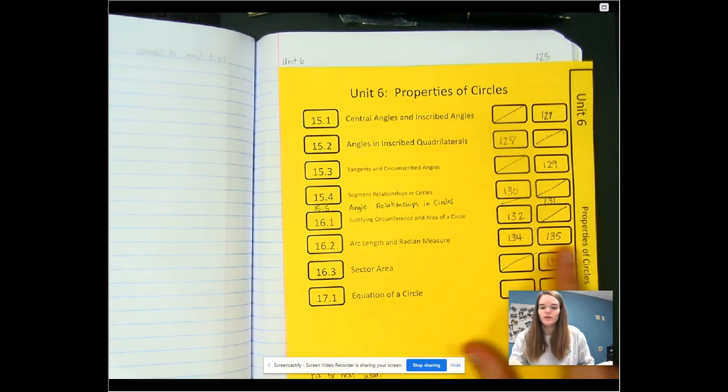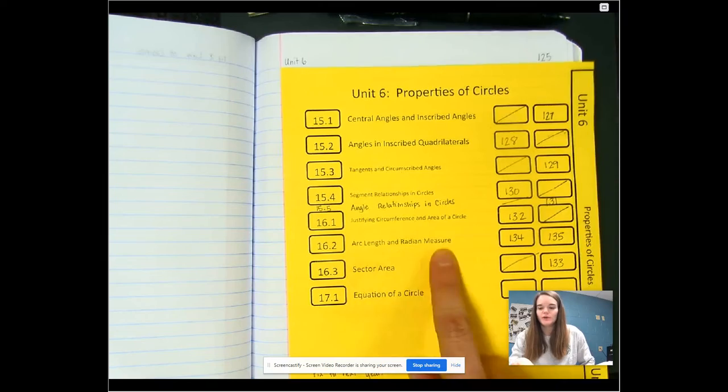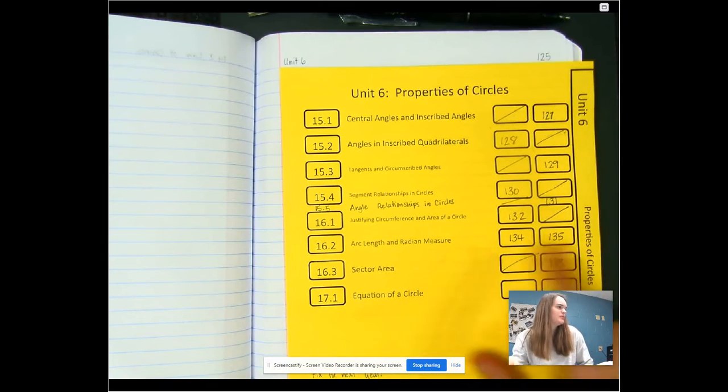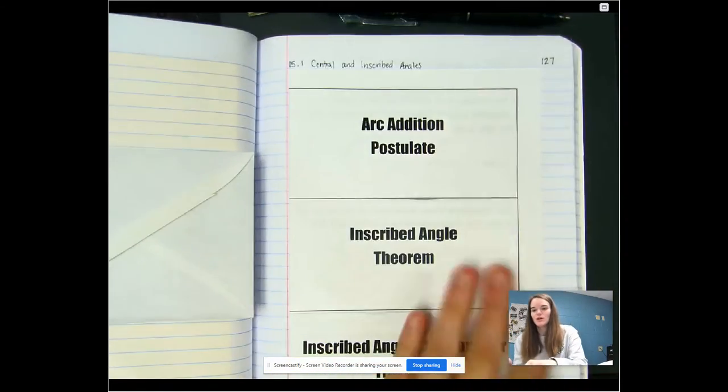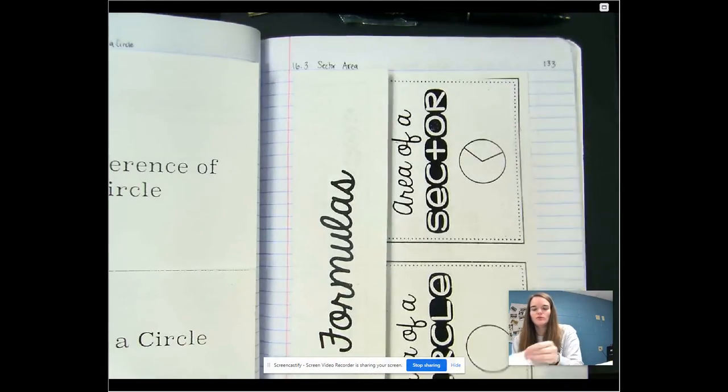All right, last one in this 16. We'll still have 17, but we'll do that later. 16.2, arc length and radian measure. We're going to work on 135 today. We're specifically going to be talking about radian measure. So let's go ahead and turn there. We're going to glue in the foldable, and then we'll get started on the notes.